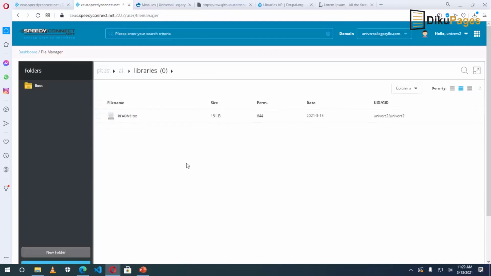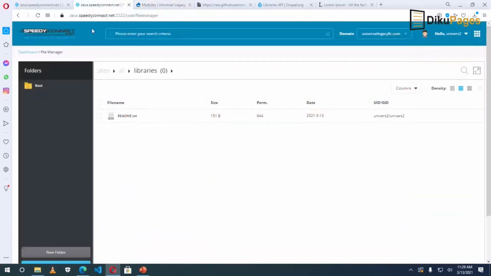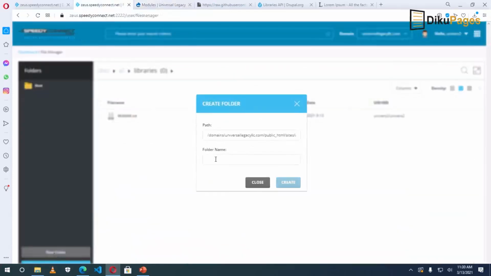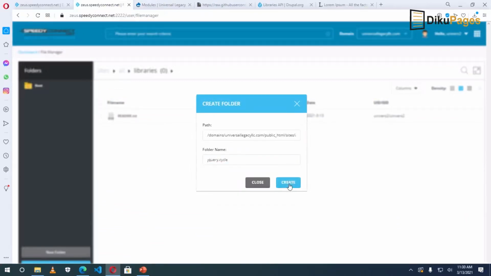So in here I'll create a folder bearing this name, jquery.cycle. So I'll just right click and copy it, go back in here, new folder, click on it, folder name, right click, paste, click on create.